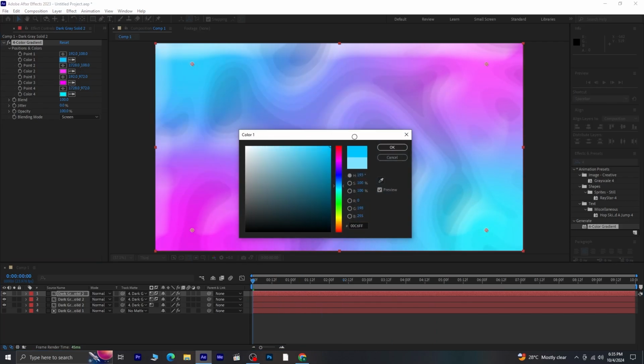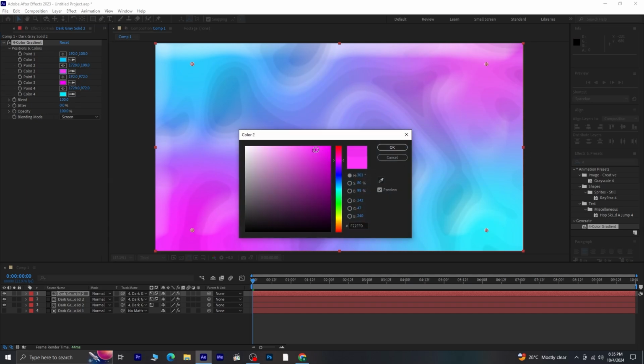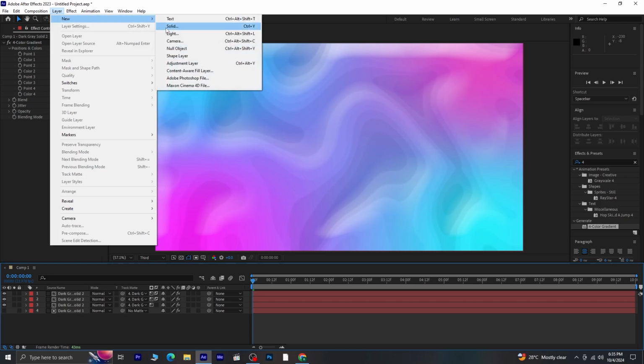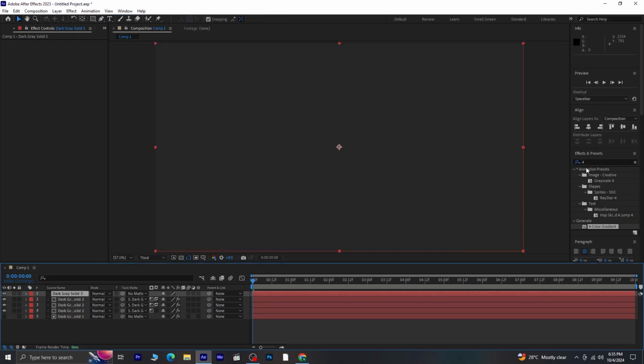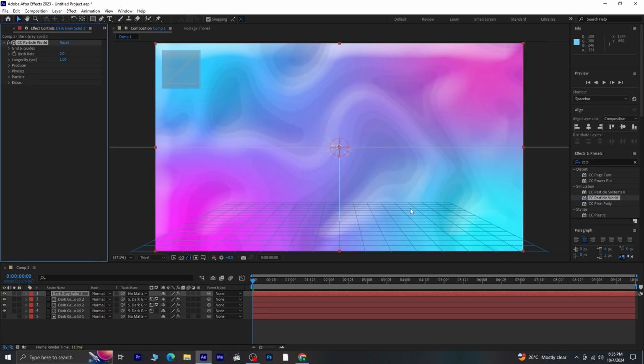And now, once you're satisfied with the colors, we'll move on to creating some bubbles. Start by going to Layer and creating a new solid. Then, navigate to Effects and Presets and search for CC Particle World.